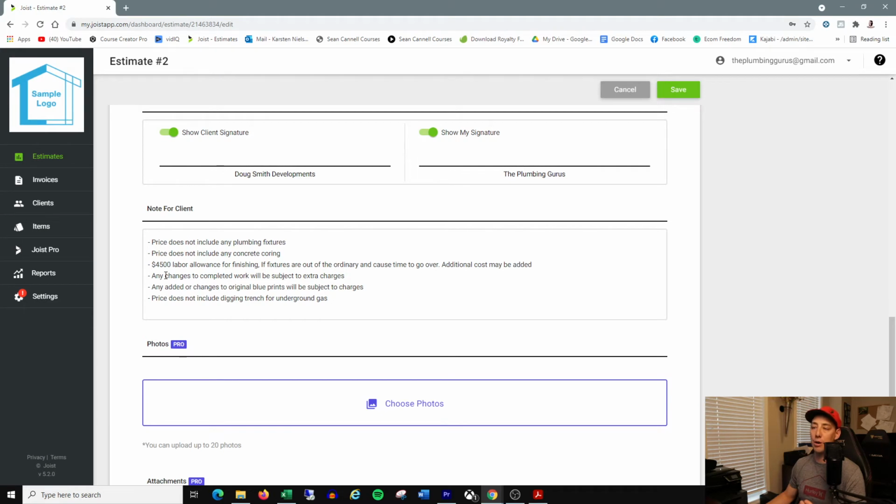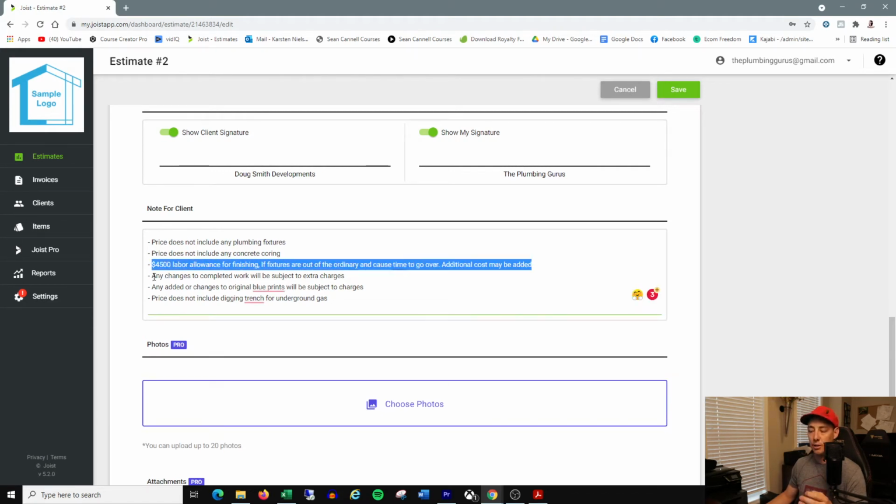And then on the bigger jobs, this is something I actually learned from one of my contractors. They specifically said to do something like this: $4,500 labor allowance for finishing. If fixtures are out of the ordinary and cause time to go over, additional costs may be added. You could word this better. I am no script writer. I'm actually terrible at this kind of thing, but this is as detailed as I can personally get. But essentially what it's saying is if there's a bunch of weird fixtures, like the Italian fixtures and things like that that are just taking forever, you keep track of your time at final stage.